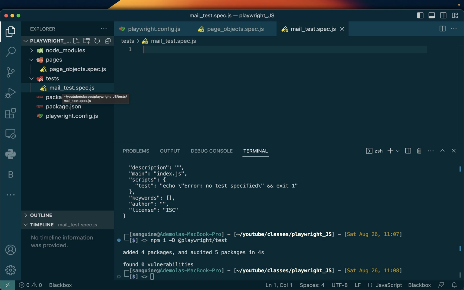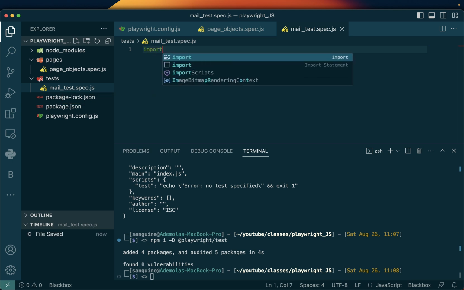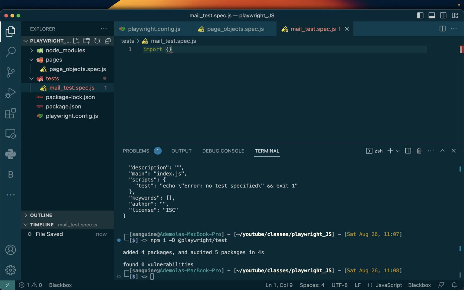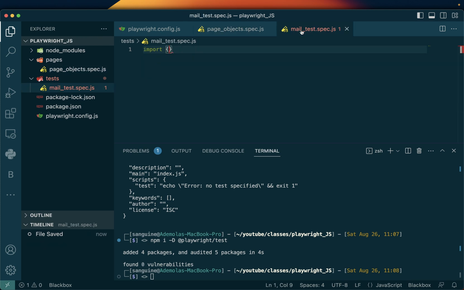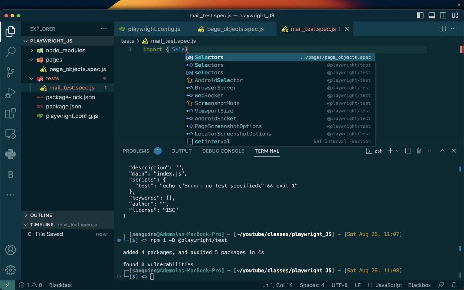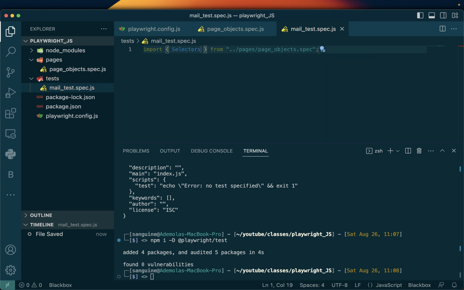So in order to import the file from the page object, what I just need to do is this import. What's the name of the file again? What's the name of the constant? Selectors. So I can say import selectors, right? From here, and it has imported it straight for me.